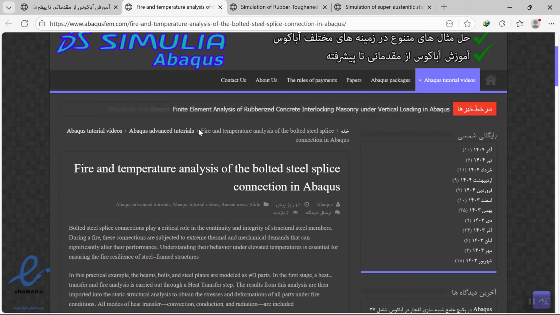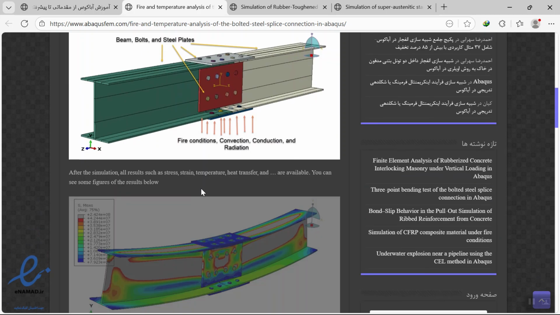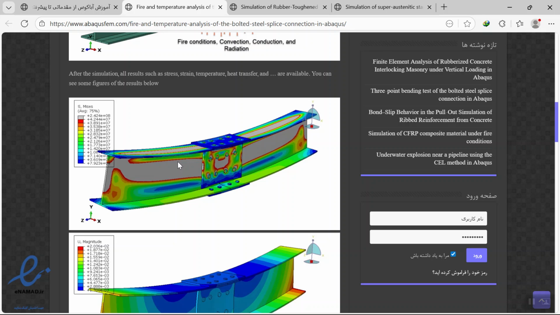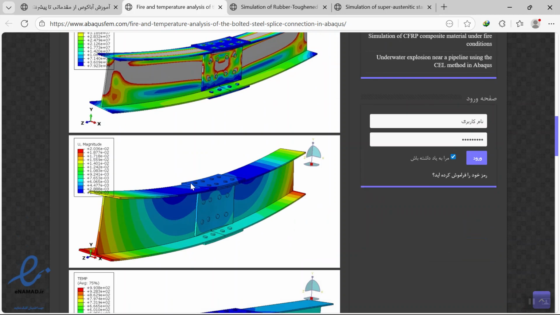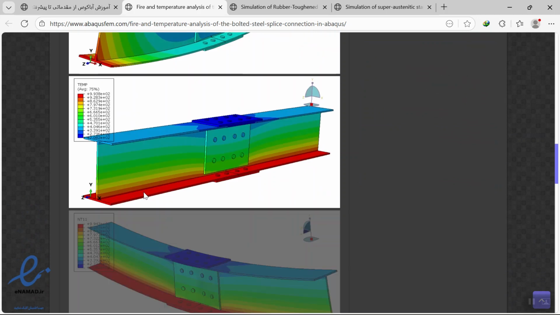Then we have the fire analysis of the bolted steel splice connection, the same as the bending one here, but we did the fire conditions, and you can see the fire here. This is a stress which comes from the heat transfer from the fire at the bottom to the top, and this deformation happens because of the fire. Because of this temperature here, it is about 1000 degrees.